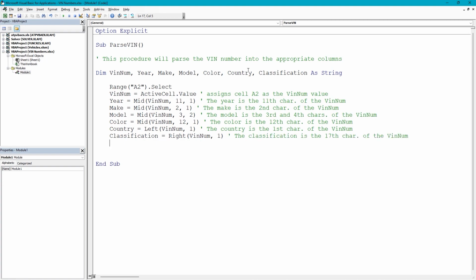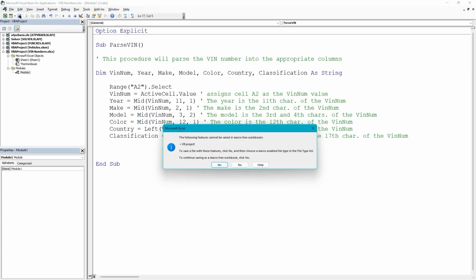We're not quite done, but let's go ahead and compile our project, and we're going to save. And so, we have to choose no on this so we can save it as macro enabled. So go ahead and do your no.